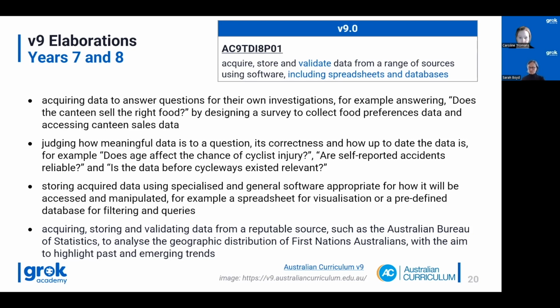can access this curriculum. So judging how meaningful data is to a question, its correctness, how up to date this data is. For example, does age affect the chance of cyclist injury? Are self-reported accidents reliable? Is the data before cycleways existed relevant? So this is helping students learn how to question the data, and this is a really important skill. Data shouldn't be taken at face value. They need to learn to question and be critical of what's in front of them.